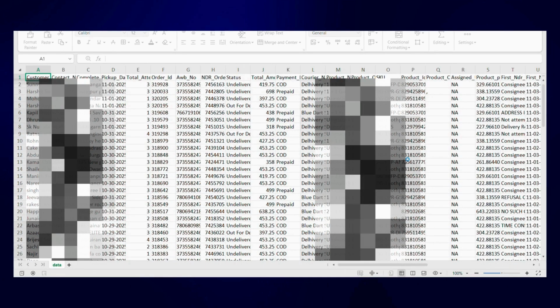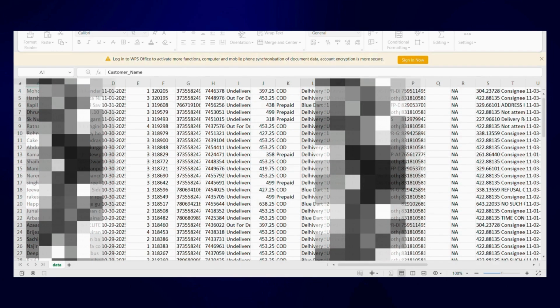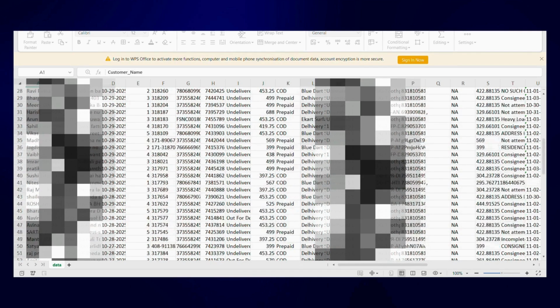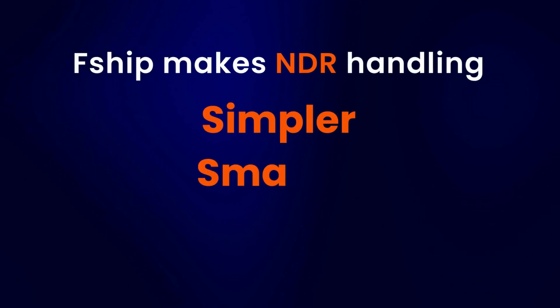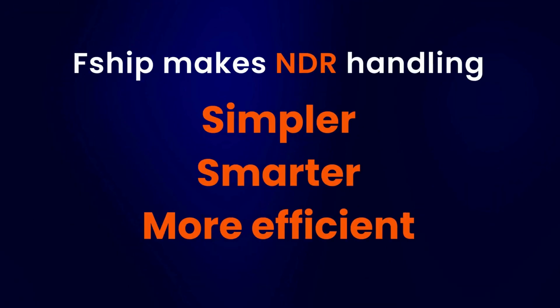And that's it. With just a few steps, you can easily raise NDRs, upload bulk files, export shipment data, and manage everything with filters. F-Ship makes NDR handling simpler, smarter, and more efficient.